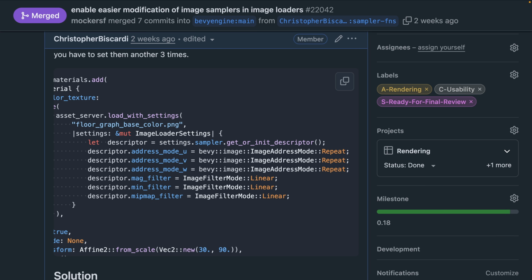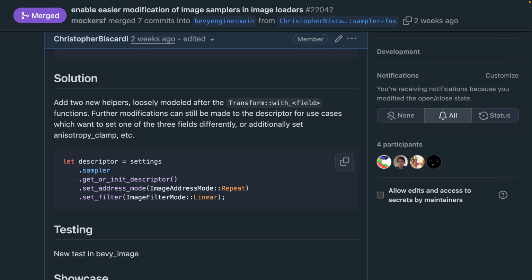And if you've ever dealt with MIP maps or anisotropic filtering, you might recognize 22.042, which makes it easier to set filters and address modes when loading an image. This is convenient for repeating textures that can be sampled outside of their UV 0 to 1 bounds, and for taking advantage of anisotropy, which requires linear filters. The 2 new APIs are set address mode and set filter on the sampler that you can access in that image loader.